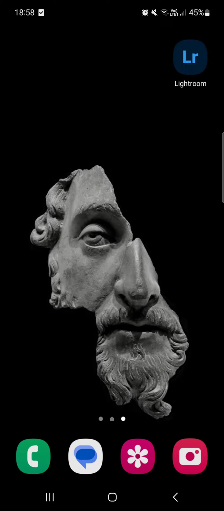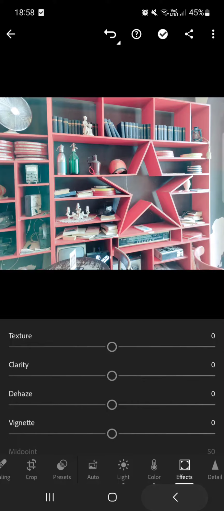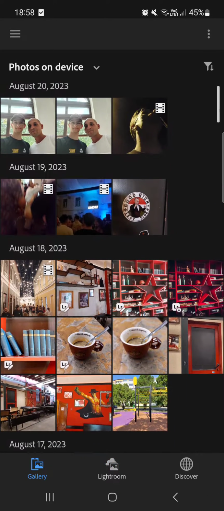So without further ado, let's just jump right into it. First we have to open up the Lightroom app, and here it usually opens up in the gallery. From the gallery we have to select the picture that we want to edit. Let's say it's this one.